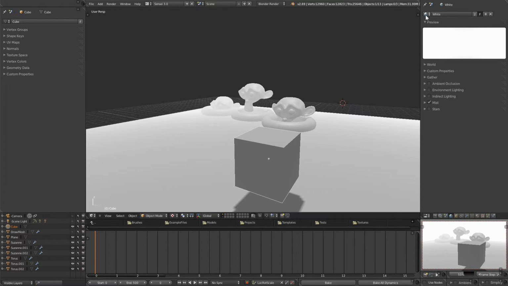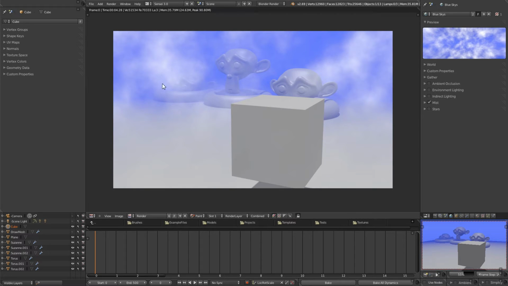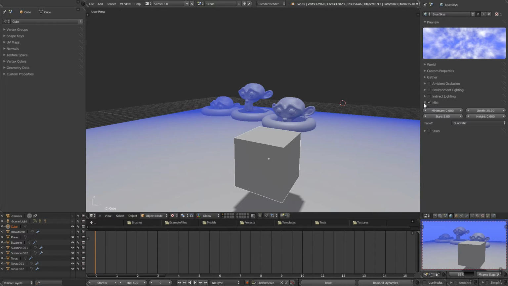For instance, if I were to change this from white to the blue skies, now that I've switched it over to blue skies, I need to check mist again. Then we can see down here how the mist is looking. So if we hit render, we see this really cool blurring of our background. So if I hit escape, click on the little arrow to see the rest of the controls.